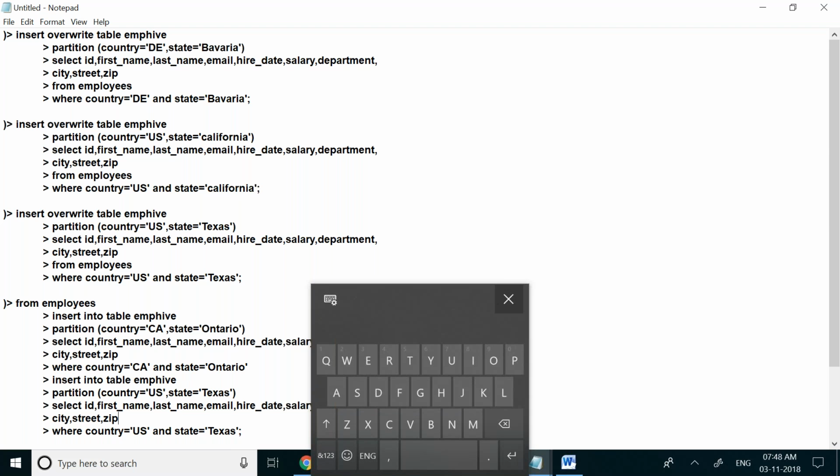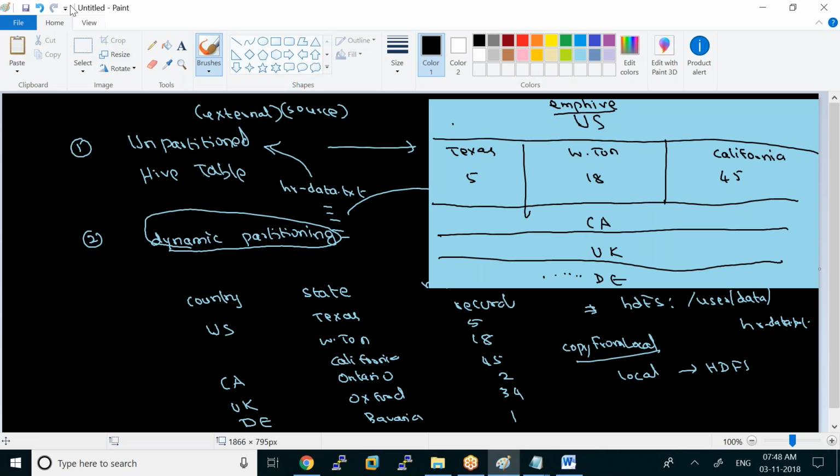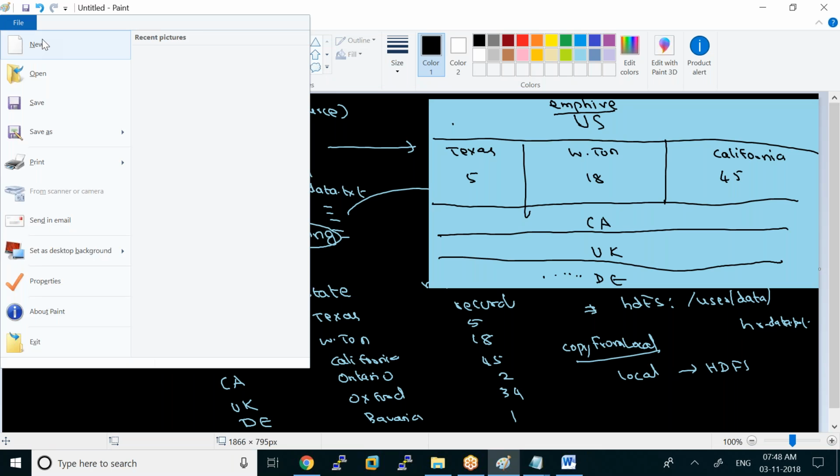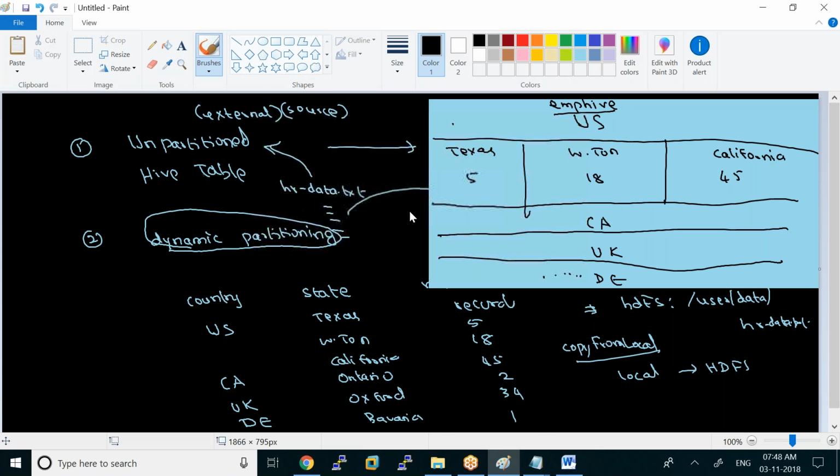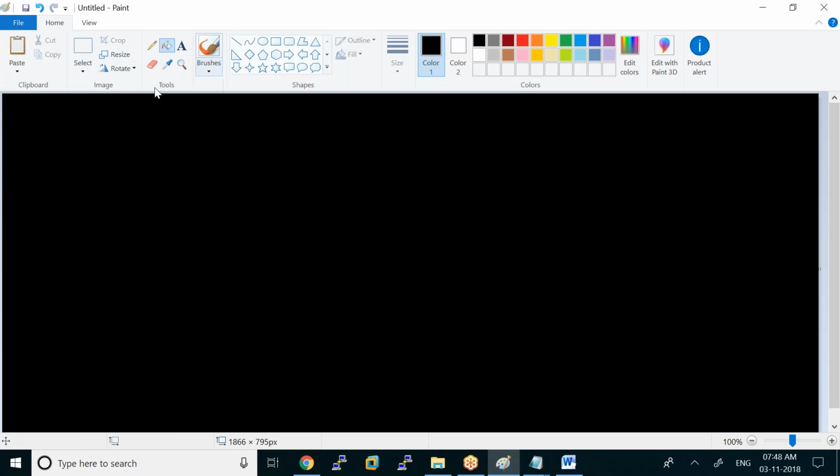Dynamic partitioning by default won't be enabled. We want to enable dynamic partitioning by means of some parameters. What are the parameters that I need to set? I need to set the following parameters to invoke dynamic partitioning. Kindly make a note of those parameters. So here in Hive, I need to set the following parameters.